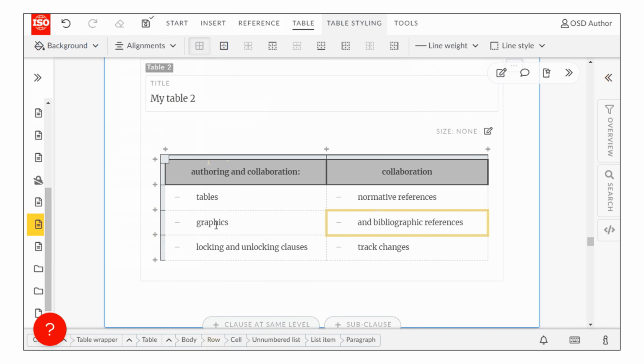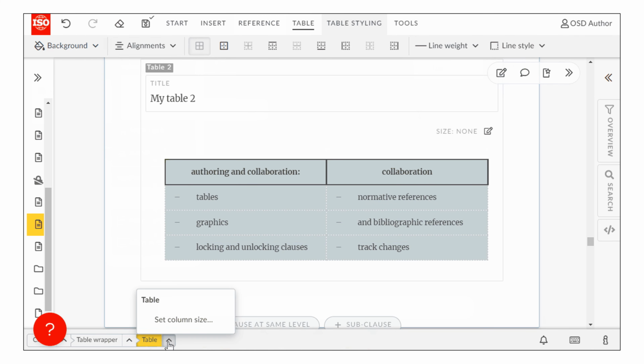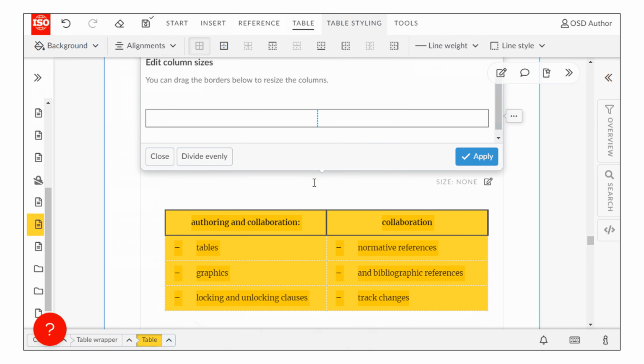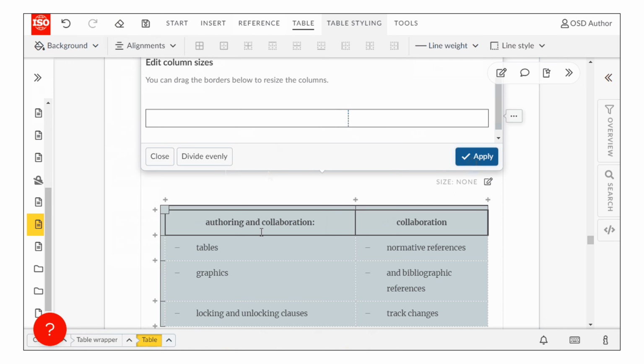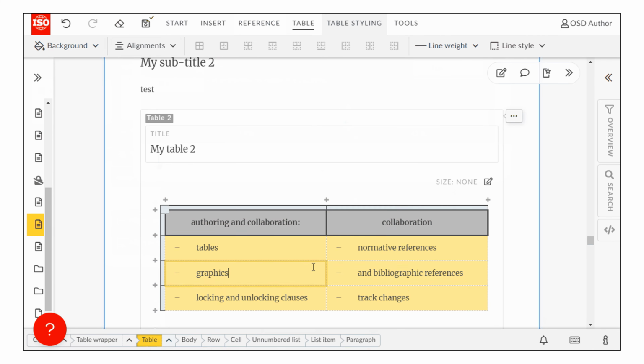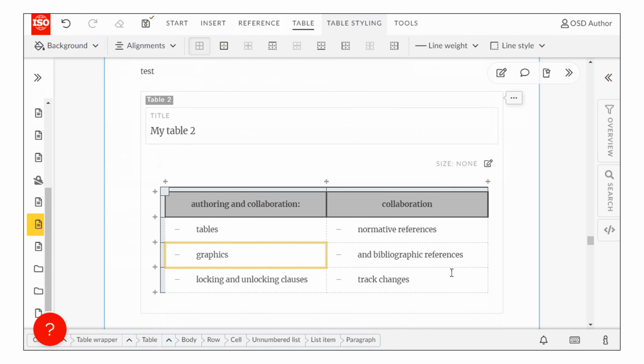Similarly, you can select the full table from the breadcrumb below by clicking on the breadcrumb table. Then from the element menu available there, choose the column size. For instance, here we set the first column size as 59% and click on the apply button. You can also divide evenly and click on the apply button to set all column sizes as the same.